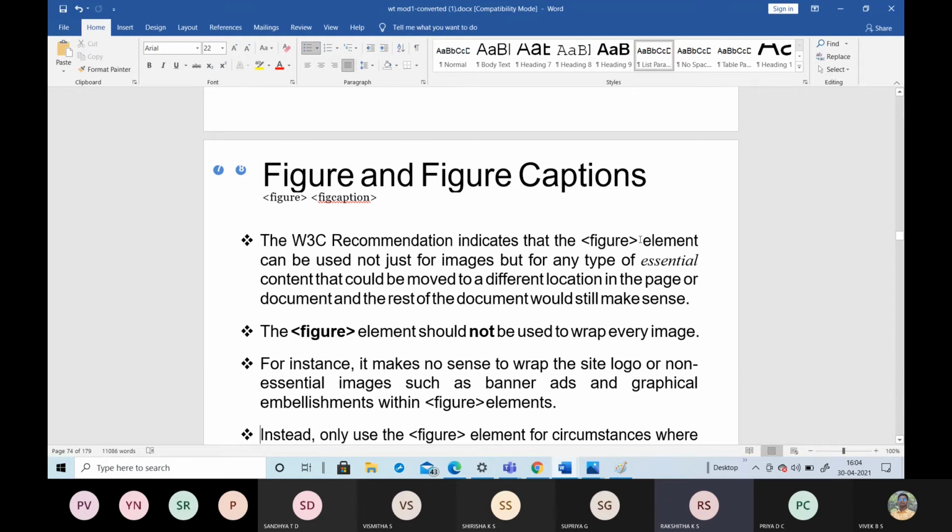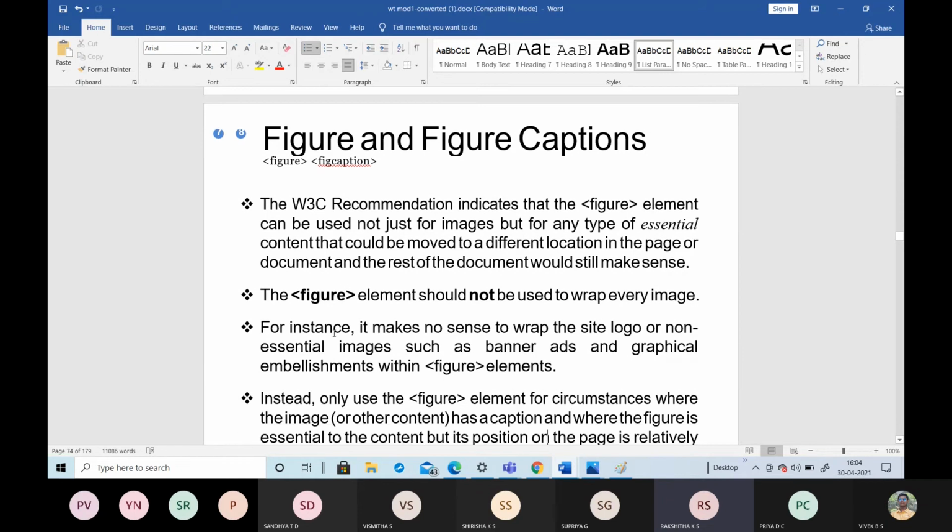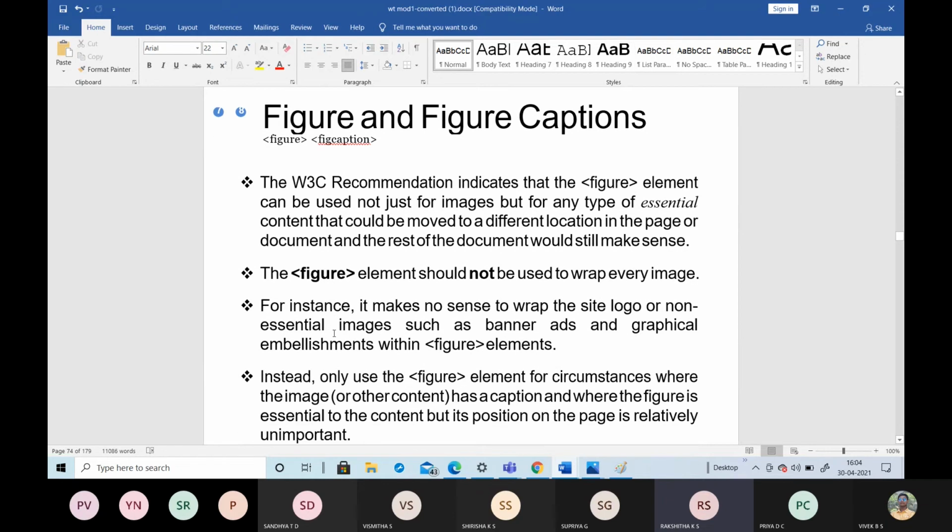The figure element is not used only for images, but also to move information or an image to different locations in the same page or the same document. This element should not be used for every image. To just add an image, we use the img tag, not figure. Figure is an element for essential content that needs to be moved to different locations.